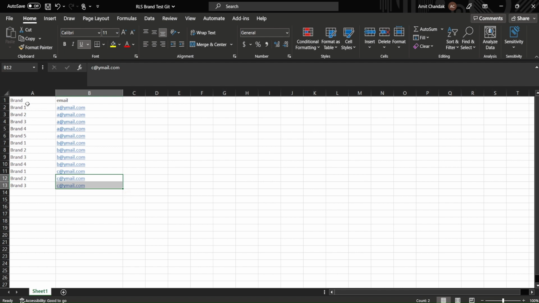So I'm going to import this file, and then using this file I want to secure. In this file, what is happening? A is getting access to 5 brands, B is getting access to 4 brands, and C is getting access to 3 brands. So we are going to implement this.